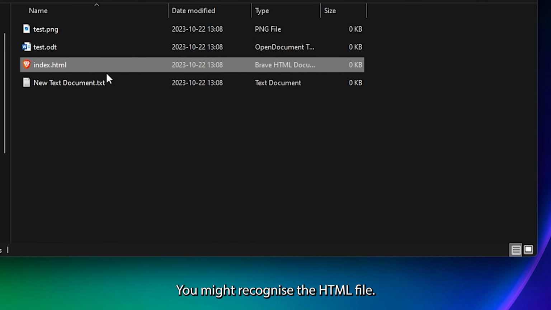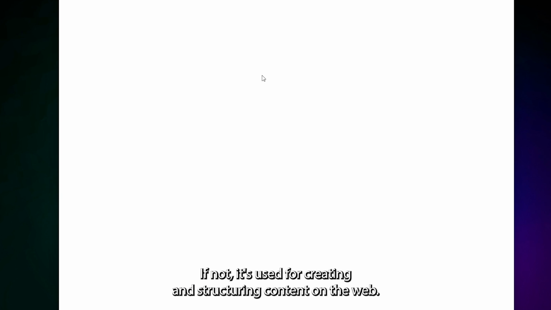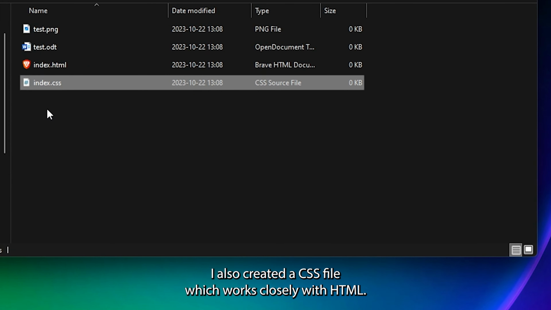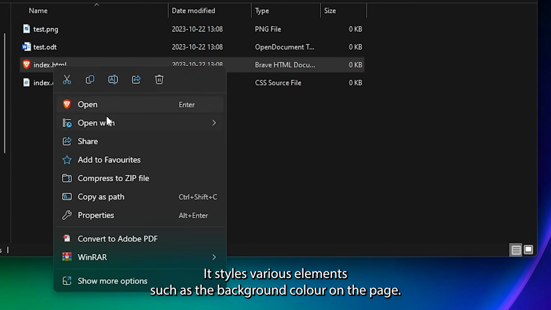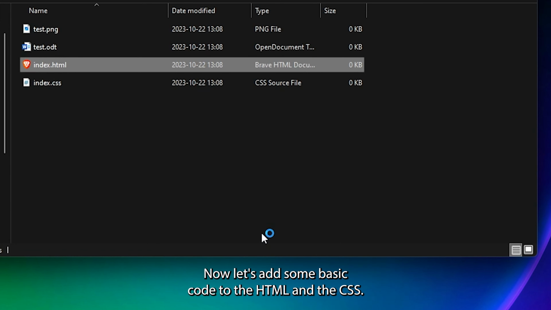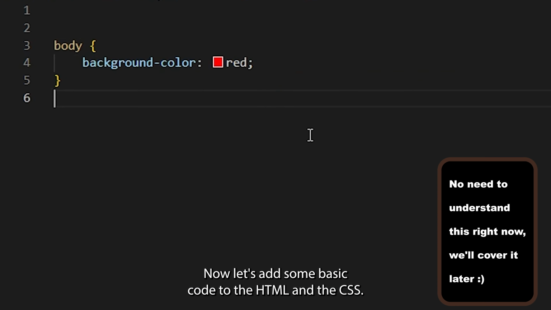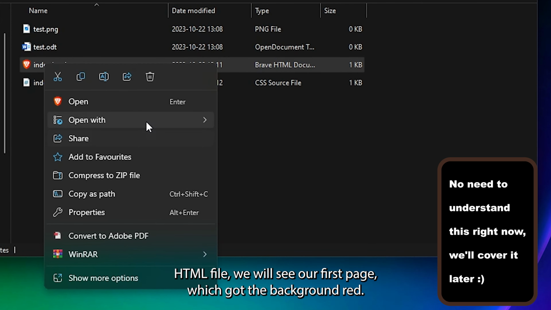You might recognize the HTML file. If not, it's used for creating and structuring content on the web. Don't worry, I'll guide you through it. I also created a CSS file which works closely with HTML. It styles various elements such as the background color on the page. Now let's add some basic code to the HTML and the CSS. Now when we open up the HTML file, we will see our first page, which got the background red.